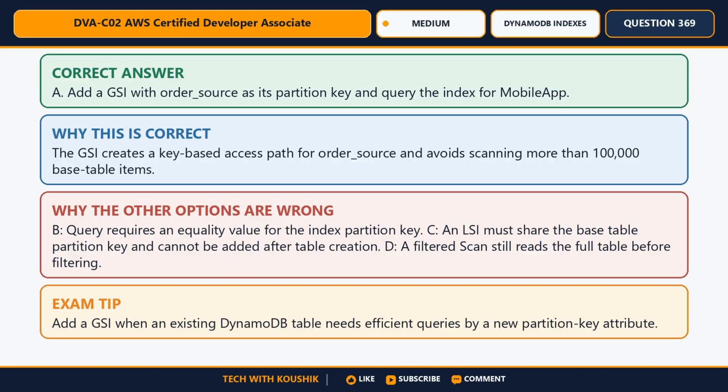The correct answer is A. Add a GSI with order_source as its partition key and query the index for mobile app. Here is why. The GSI creates a key-based access path for order_source and avoids scanning more than 100,000 base table items. Why are the other options not correct?